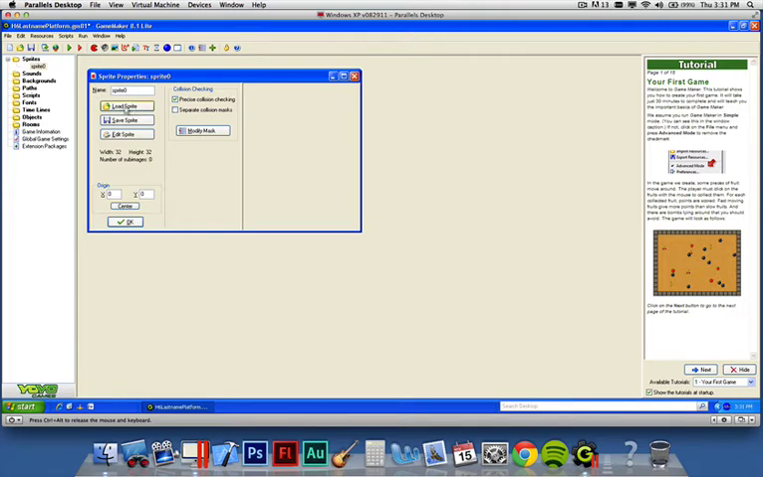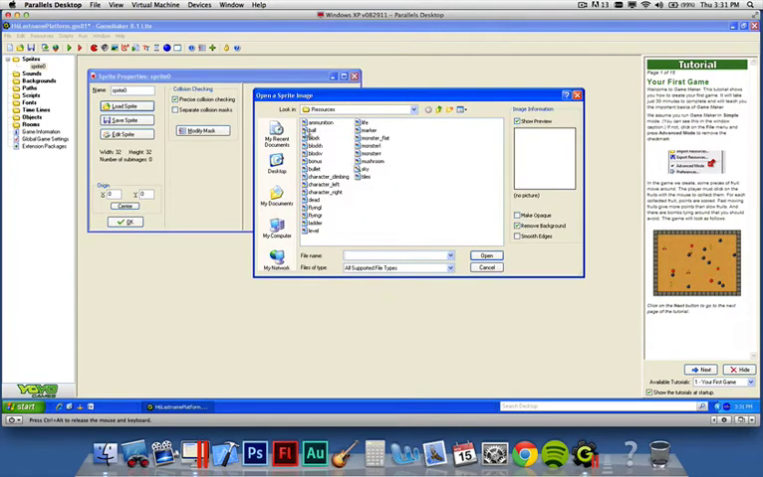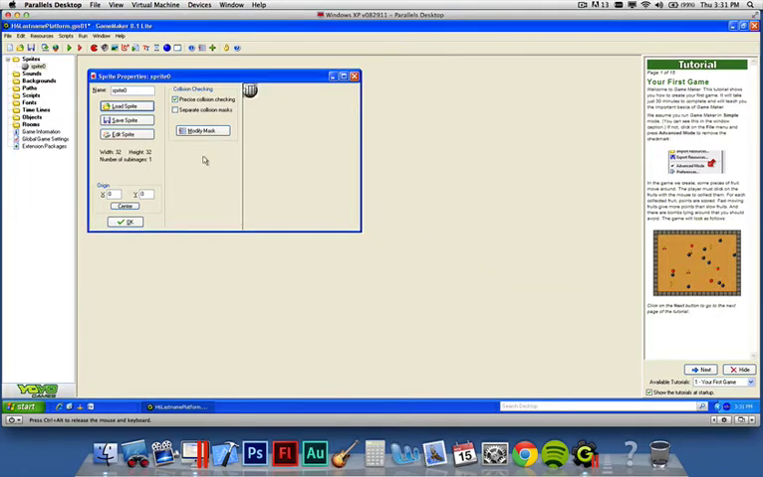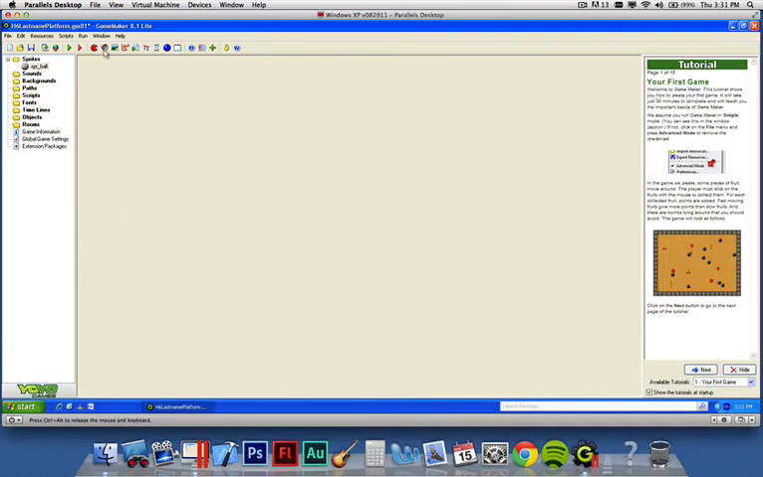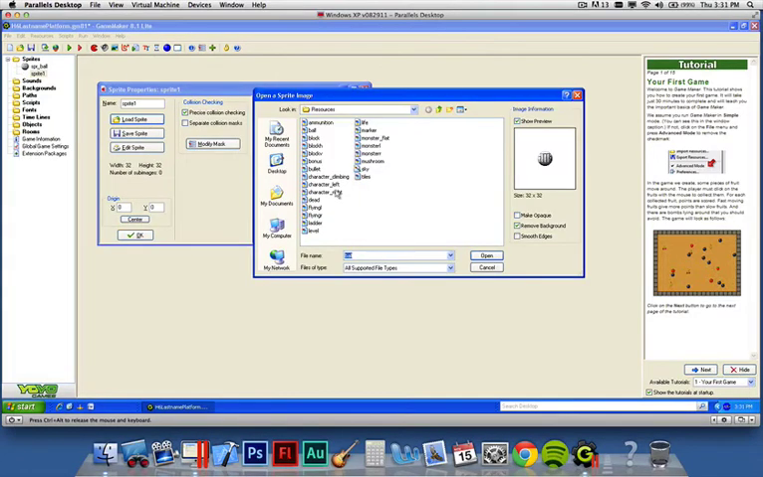First sprite we need, we're going to click the load sprite button, and we're going to grab the ball sprite. Looks like a volleyball. Go ahead and remove the background and click open. Default settings are fine. We'll change the name though to SPR_ball. Click OK.